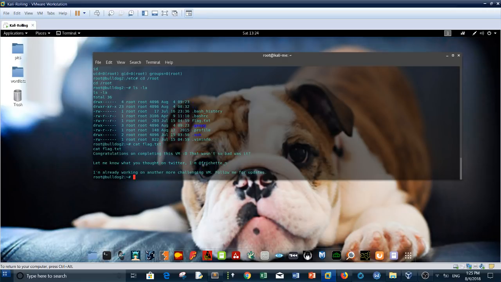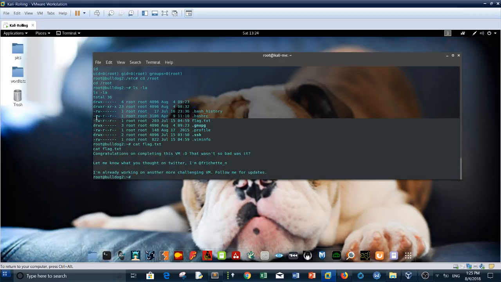cat root.txt. So congratulations guys, I hope you learned from this machine. As you saw, this machine is very challenging. It's kind of an OSCP machine, intermediate level, and congratulations, you have pwned the machine, and see you in the next video.